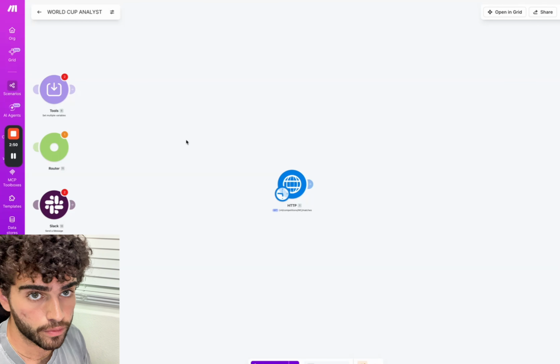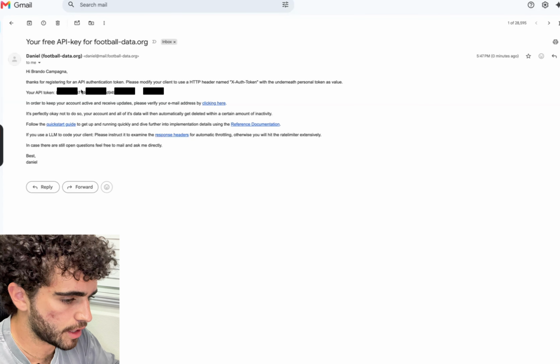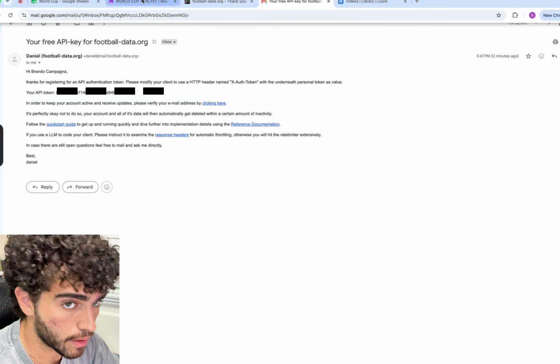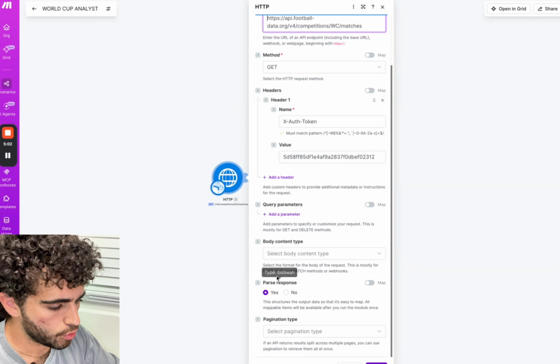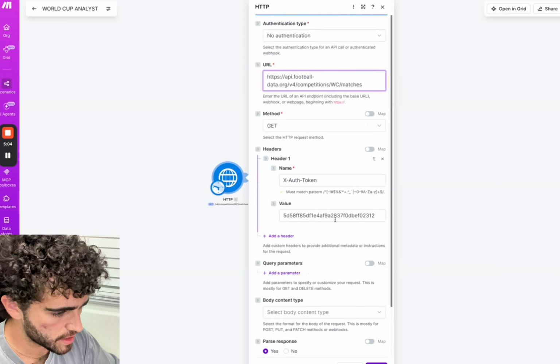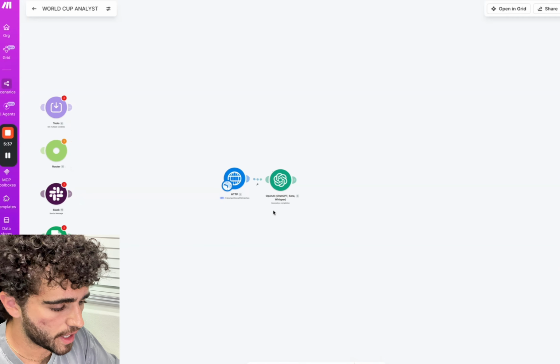Now, the first thing you have to do is to go to football-data, this website, football-data.org, client register, and you have to log in with your account if you already have an account, or you can just sign up. So you can find in your inbox an email with a code, the token, and then you copy and paste the token inside the module in Make.com. Once you copy the code, the only thing you have to do is to turn on parse response to yes, and that's pretty much it. Save. The second module is gonna be OpenAI.